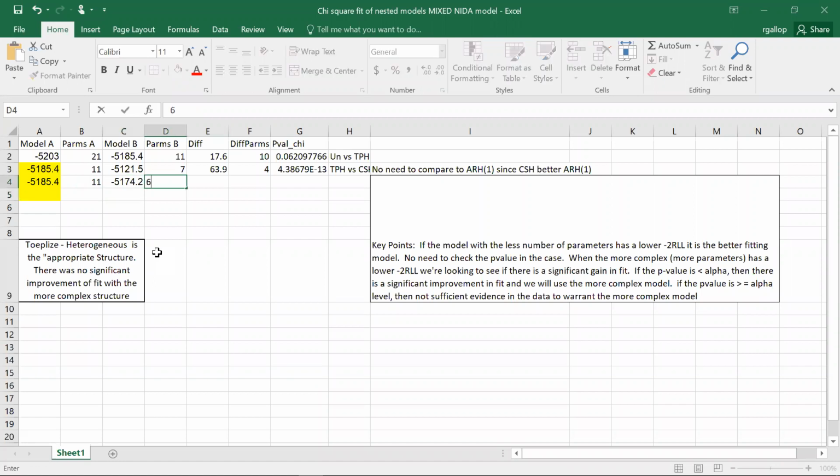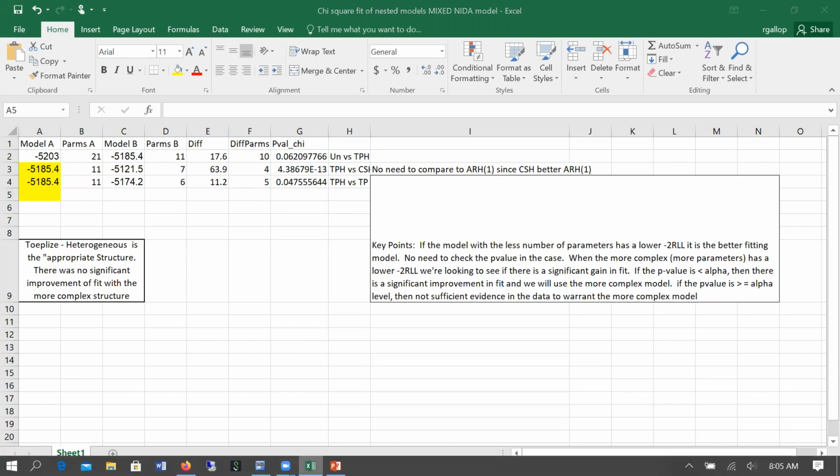Remember, this requires 6 parameters. Then again, we do the fill down option, and we say Toeplitz heterogeneous versus Toeplitz. So we see a significant gain in fit using the Toeplitz heterogeneous. So now that knocked out the next one.